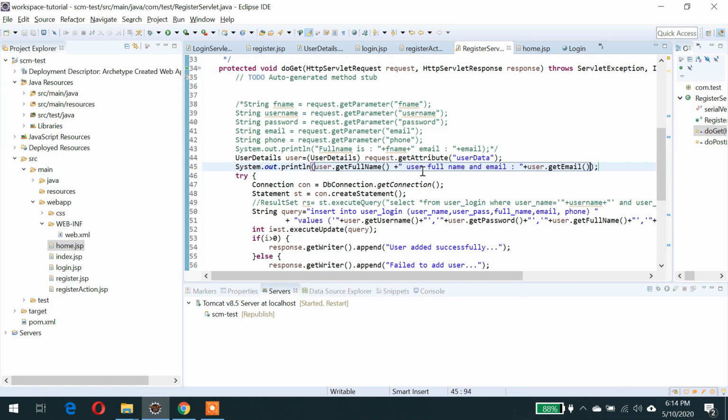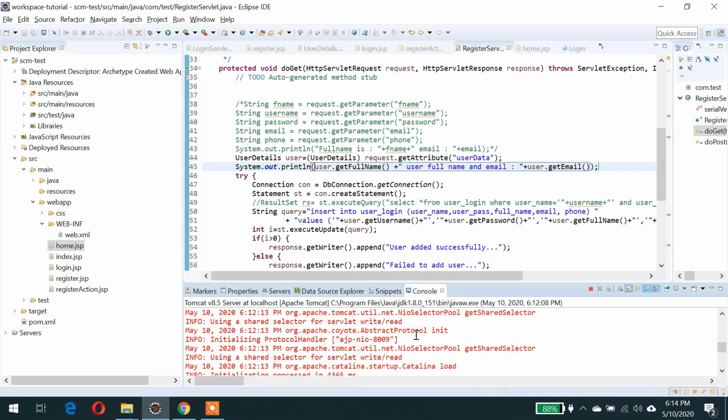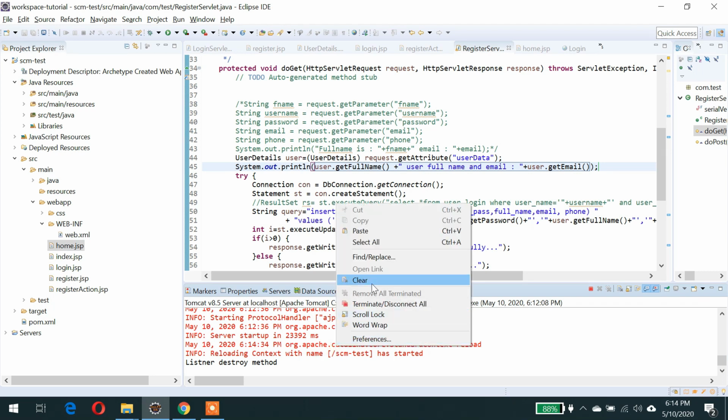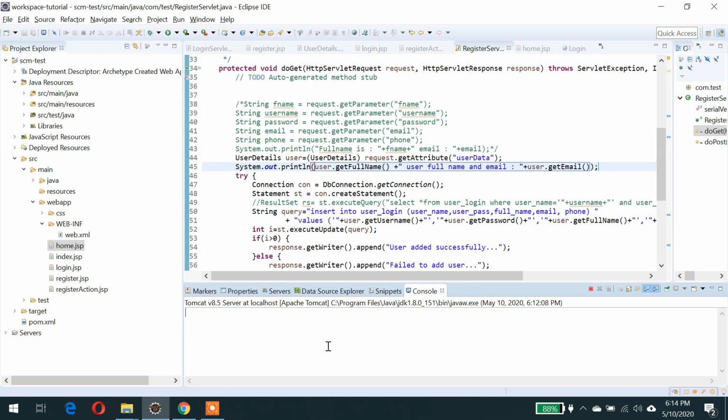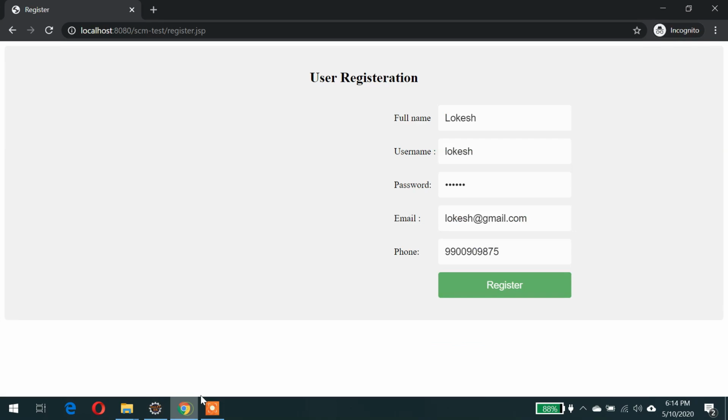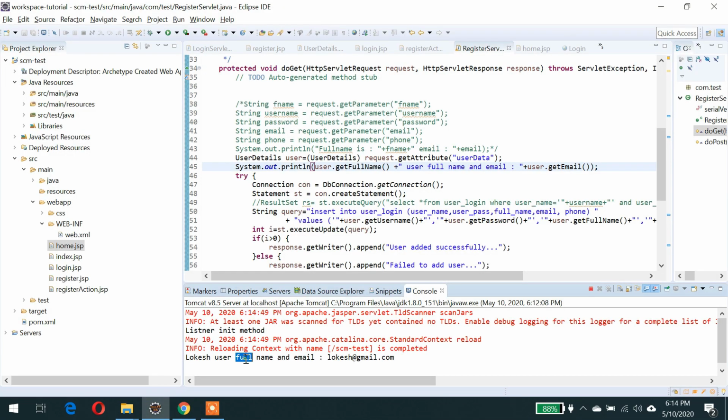We need to restart now. It will automatically restart the server. Let's wait for the restart, then we can automatically see the result. Let's submit here. It will print the full name, whatever the full name we have given, then the email ID.